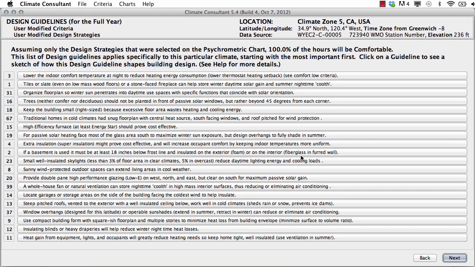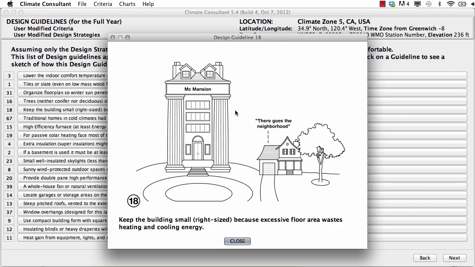If you're uncertain as to exactly what's meant by the design strategies shown on the psychrometric chart, the following slide actually gives diagrams. If you click on any of these, you get a diagram that explains both graphically and verbally the intention of that design strategy.